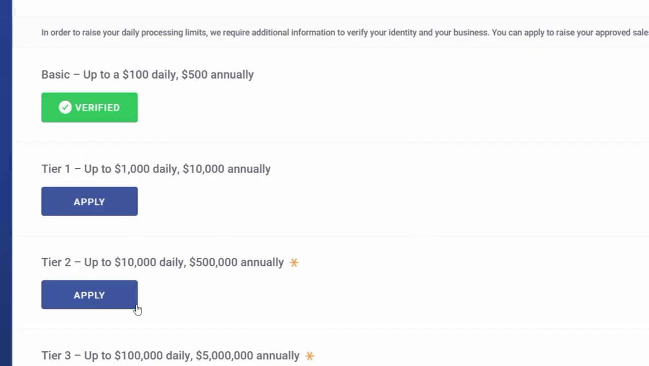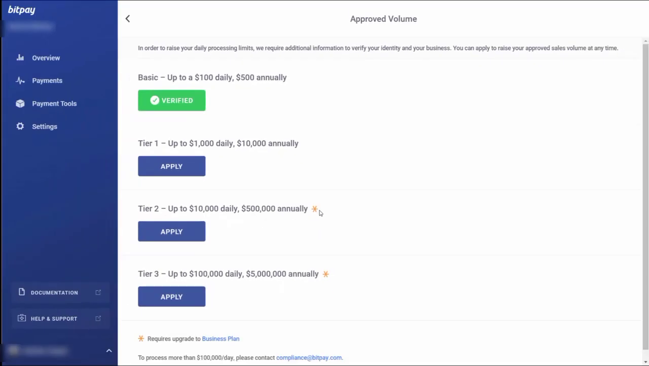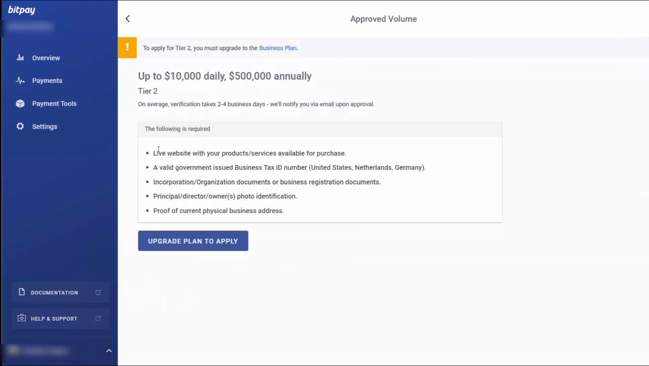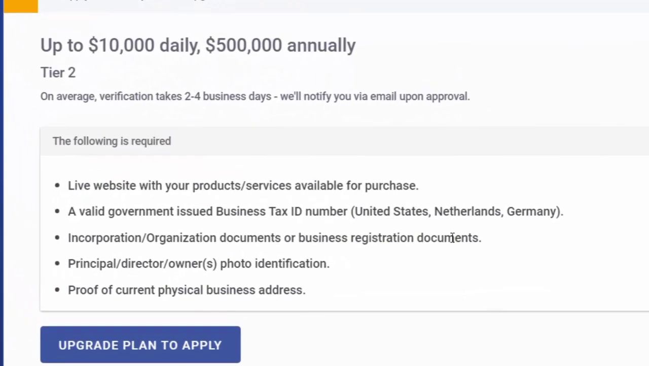Now, you can also make application that would allow you to generate up to $10,000 daily and $500,000 annually. And to do that, you will need to have the business plan. So first, let's take a look at the documents. You need to have everything that you did for the first level, in addition to photo identification and then proof of your current physical business address.